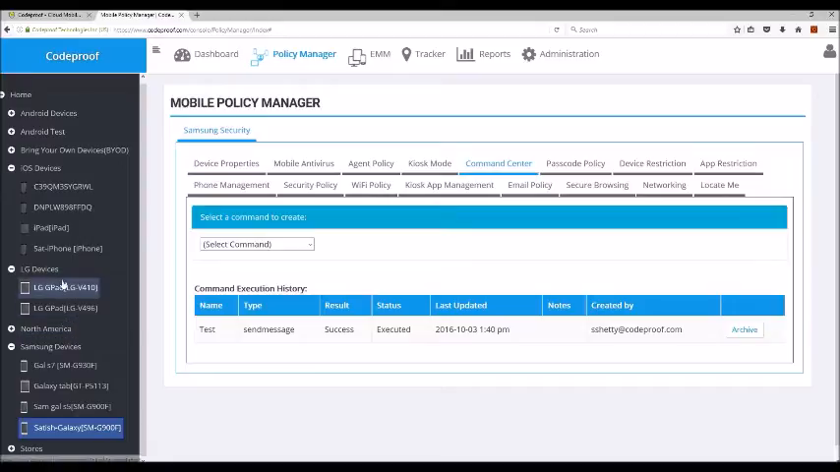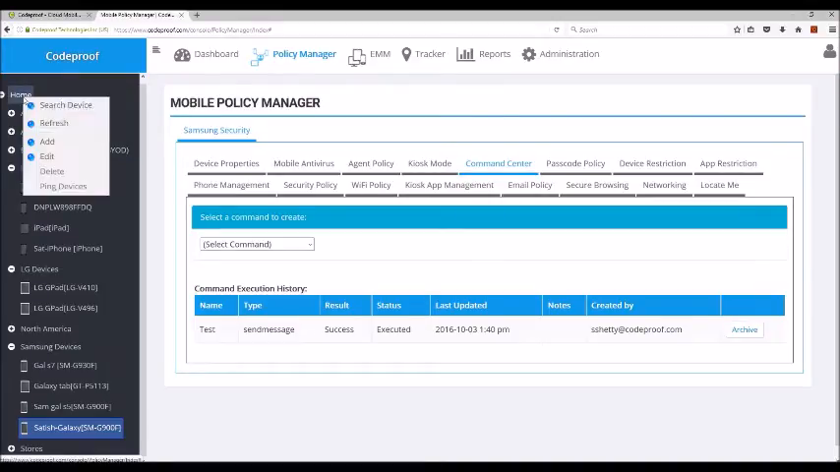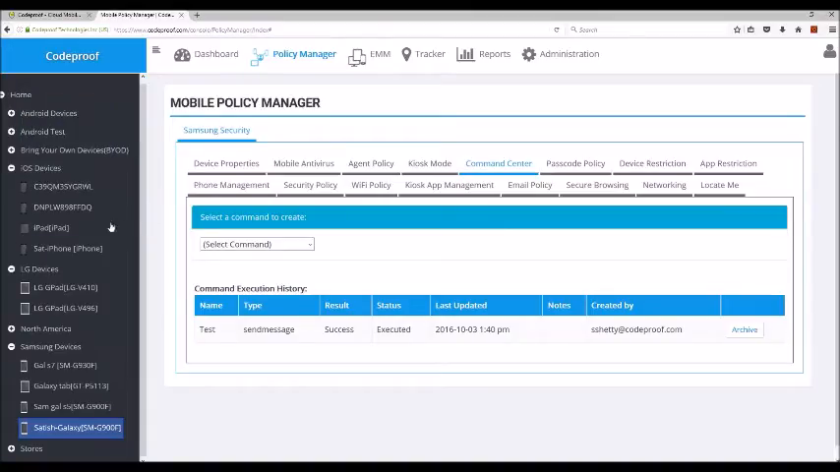Similarly, we have LG and Apple device management. You can also create a custom group by right-clicking on the tree, and move devices from these groups to the new custom group. You can drag and drop the devices and manage policies.